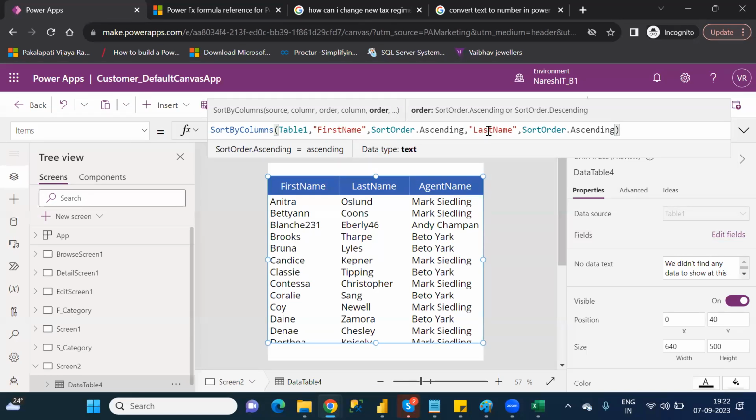Very important point: the combination of first name and last name values. That means the combination of the first name's first character and the last name's first character, based on those it will be sorted. Understand clearly or not? For the A related first names, within those A related, the last names are sorted, and those related values only will be sorted. Understand clearly or not? Like this.